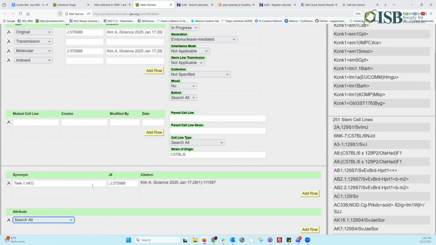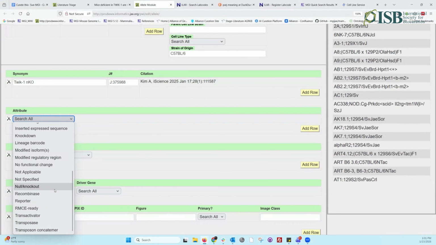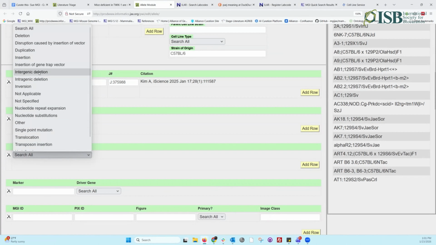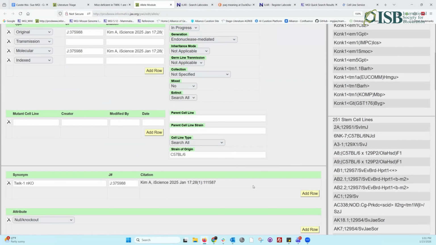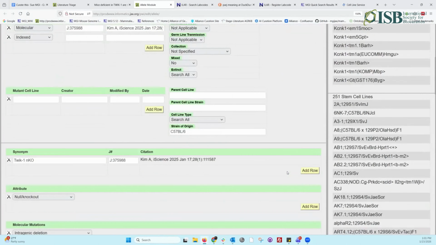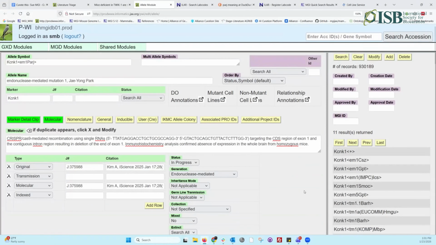The other things I put in here are an attribute, and this is saying what's the functional effect of this allele. We already captured that with some free text earlier, but now we have a controlled vocabulary that says, hey, it's a knockout. And then I can come up here and say it is an intragenic deletion, because it's definitely that from their description. The other part of their description kind of confused me, but at least I can say, yep, it deleted that. So that is actually everything I have to enter.